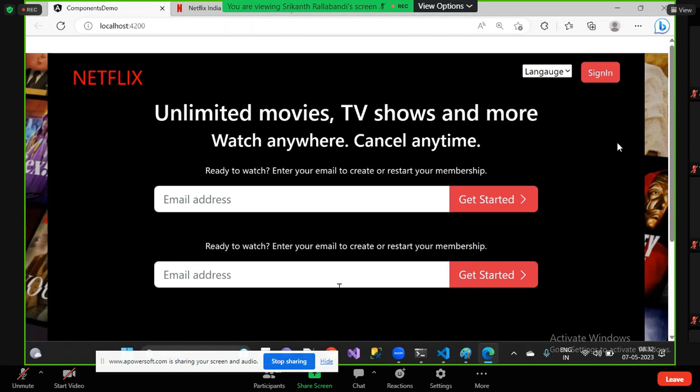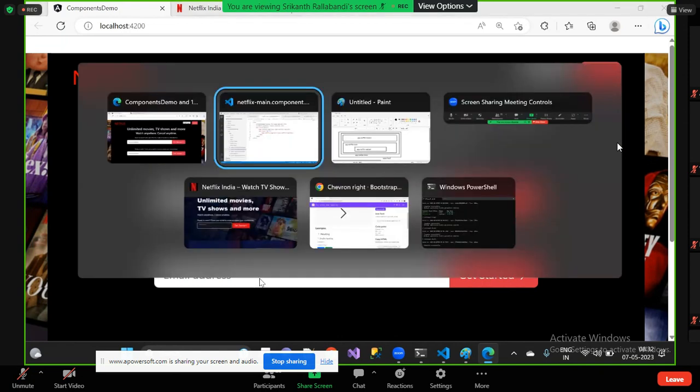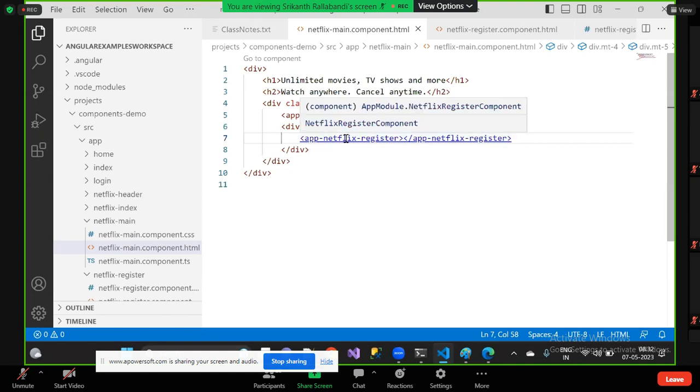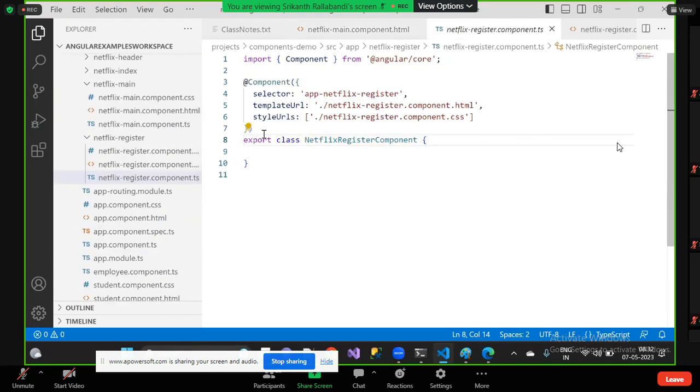That means however many times you call that with the help of the selector, that many times it will load. If you call it one time, then one time. If you call it 10 times, then 10 times it will get loaded. We don't have any problem calling it only one time or only two times, any number of times. That is where the definition of a component comes in: a component is a reusable user interface.